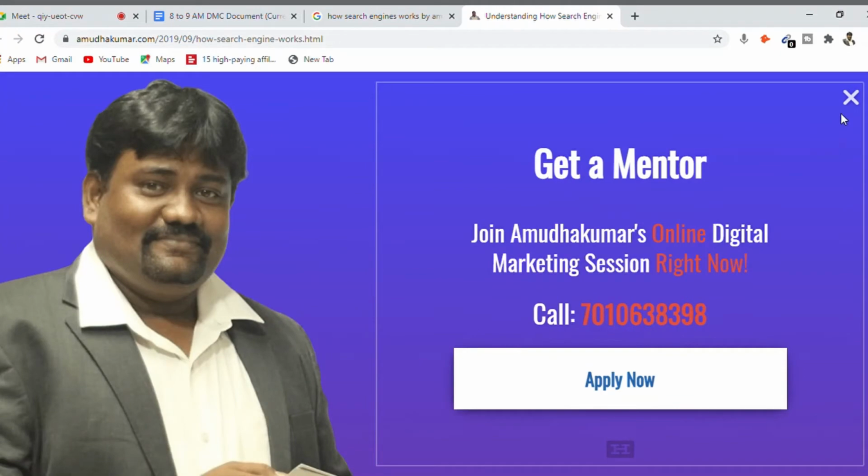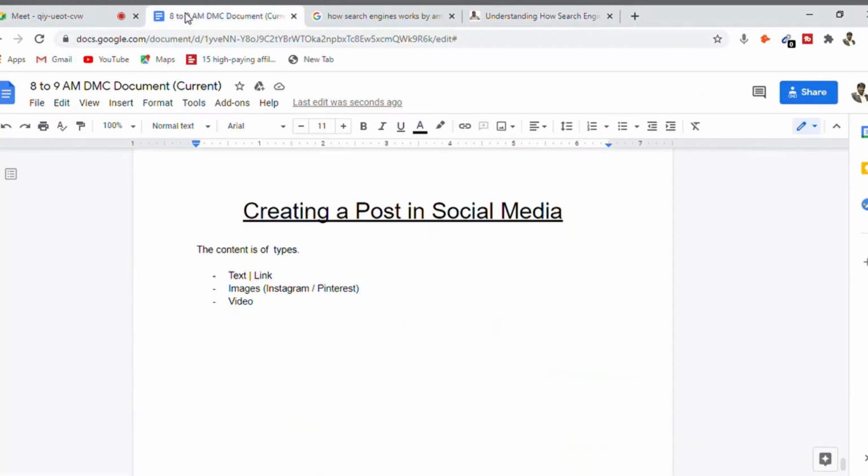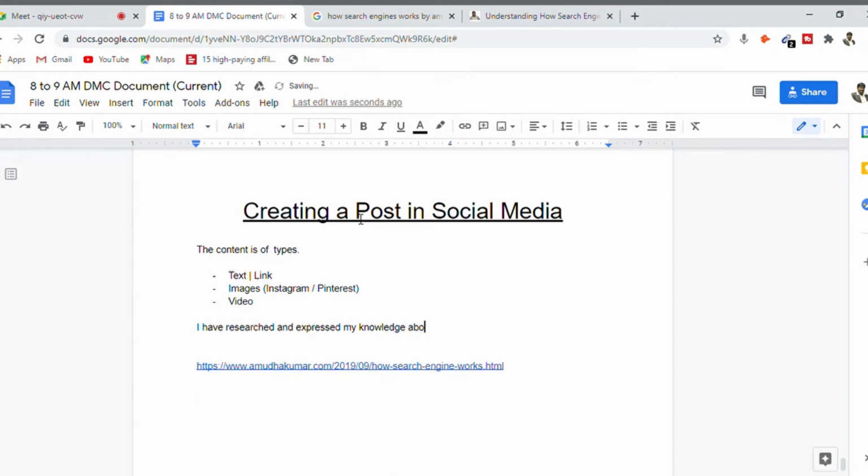Now what happens? This is what I'm going to share now. So I'm copying this URL and I'm creating a content. Number one, I'm pasting this URL, and above the URL, I'm going to tell people what this is all about. This is an article that says how search engine works. So I have researched and expressed my knowledge about how search engine works.